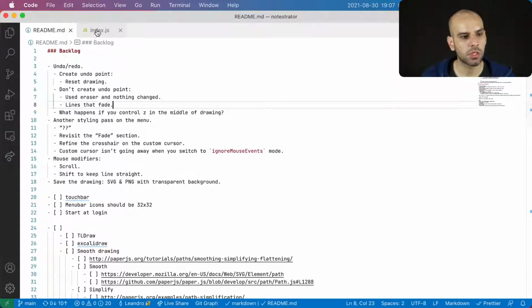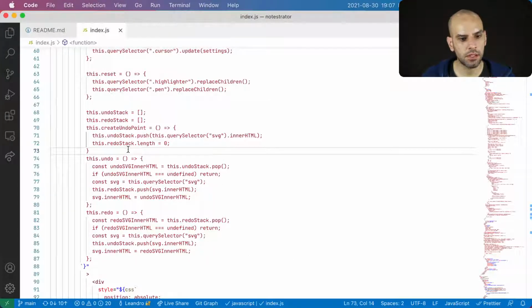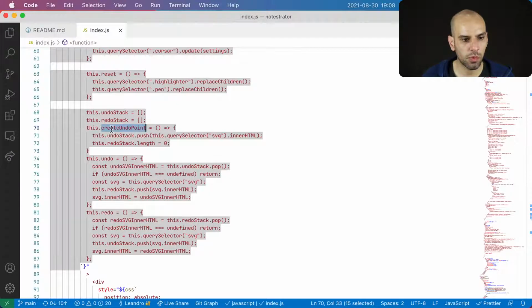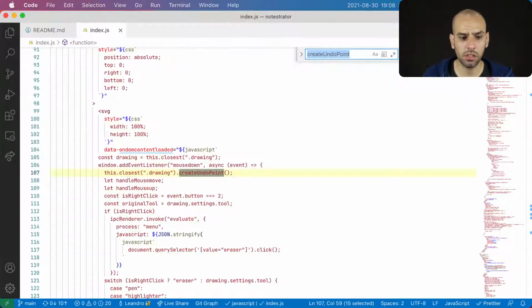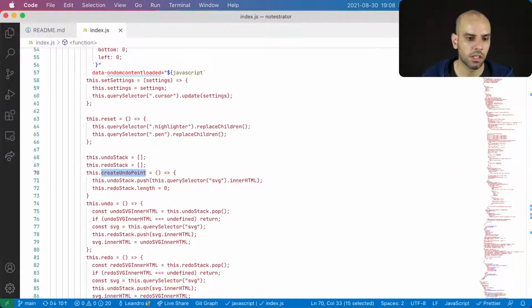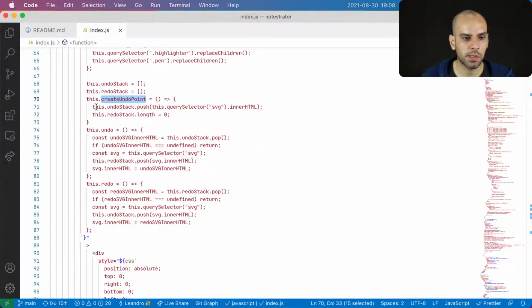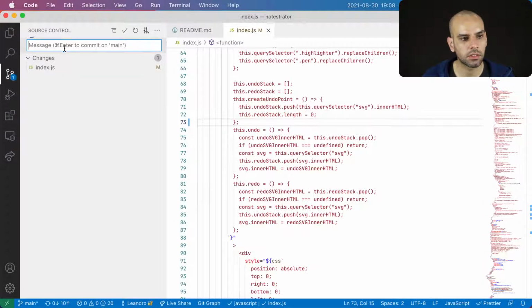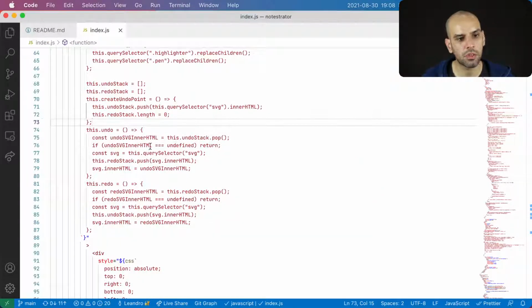Okay, so let's see, first of all, where are we even calling create undo point? And it's only one place, which is nice. And then what we do when we create this undo point is to just get a hold of the whole SVG, put into the stack, and then truncate the redo stack. I'm missing a semicolon here. It's optional, but I prefer to have it there.